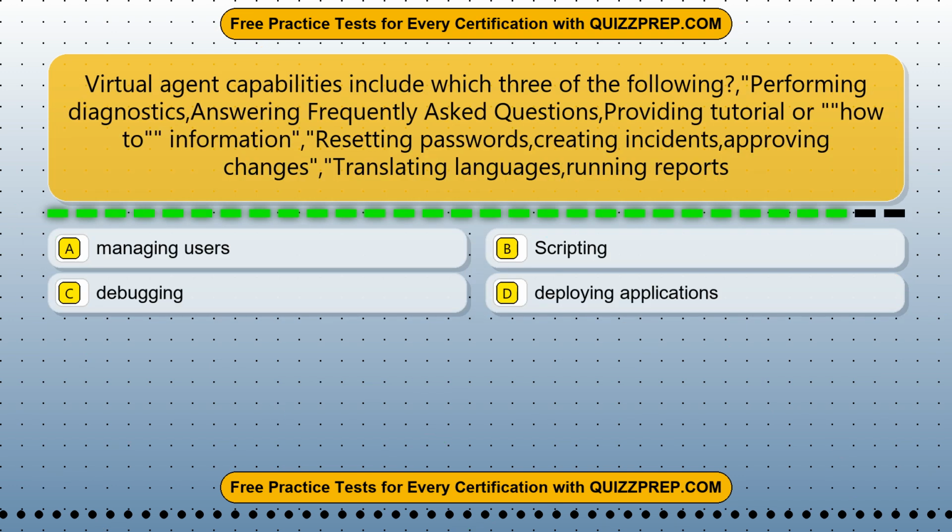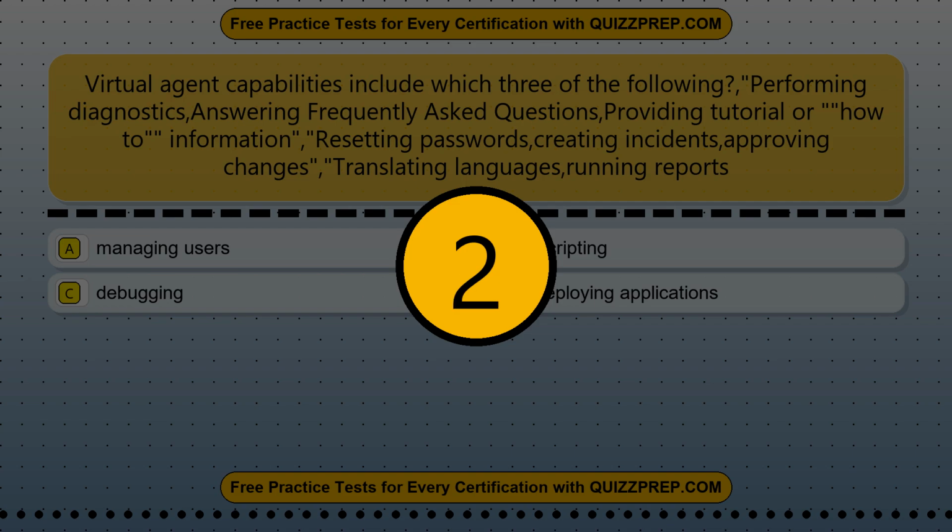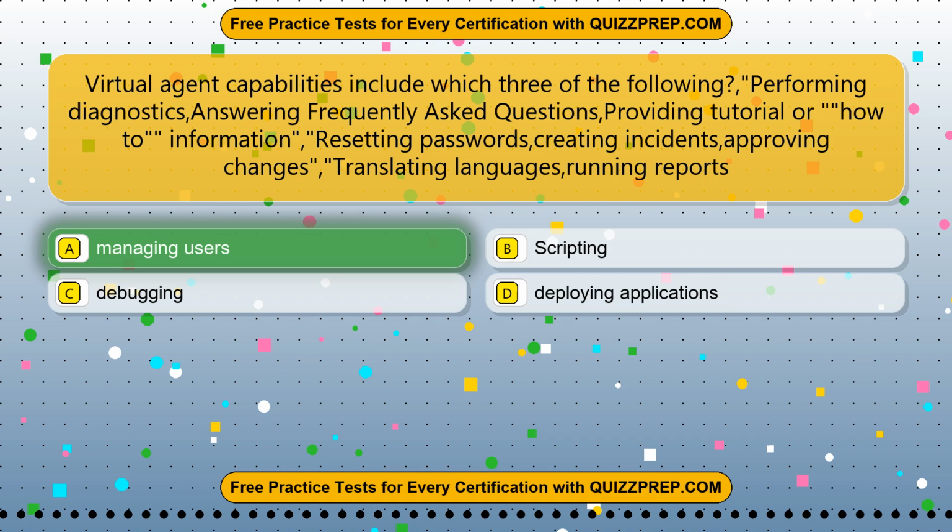Question 131. Virtual Agent capabilities include which three of the following? Performing diagnostics, answering frequently asked questions, providing tutorial or how-to information, resetting passwords, creating incidents, approving changes, translating languages, running reports. Option A, managing users. Option B, scripting. Option C, debugging. Option D, deploying applications. The correct answer is option A, managing users.